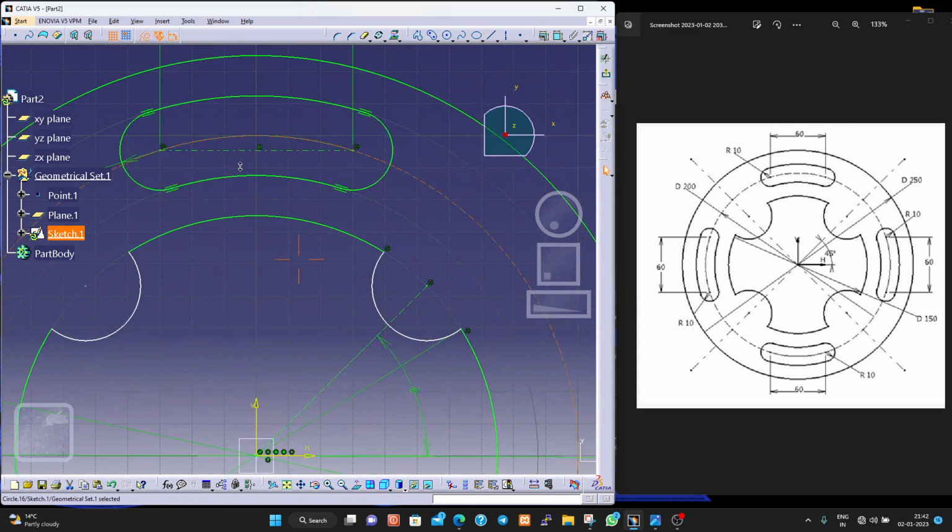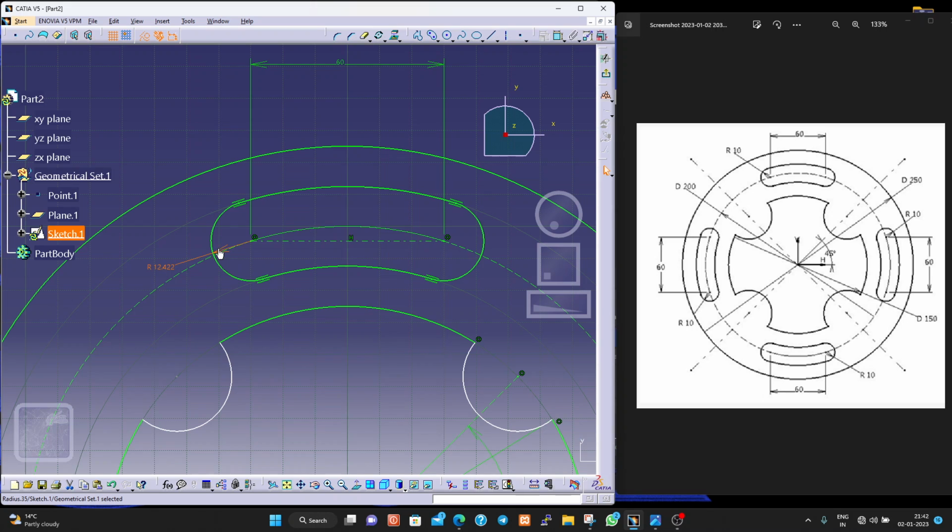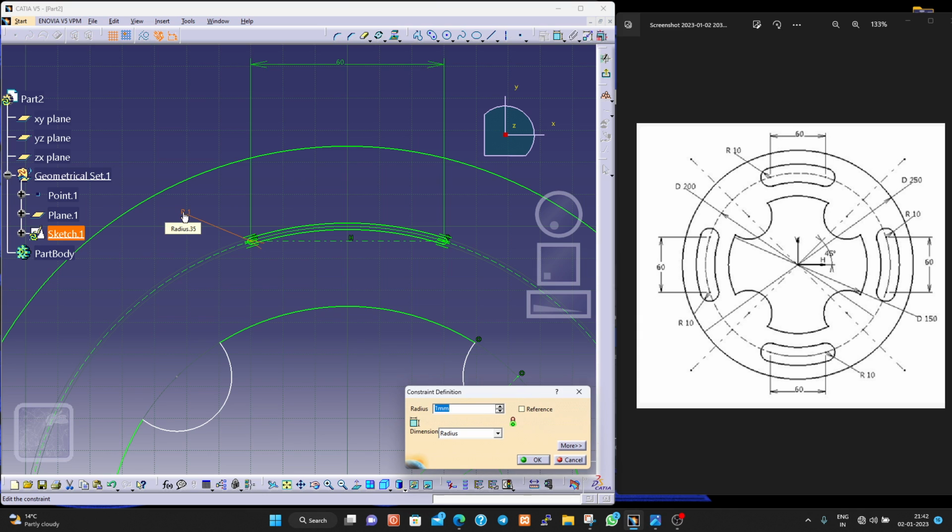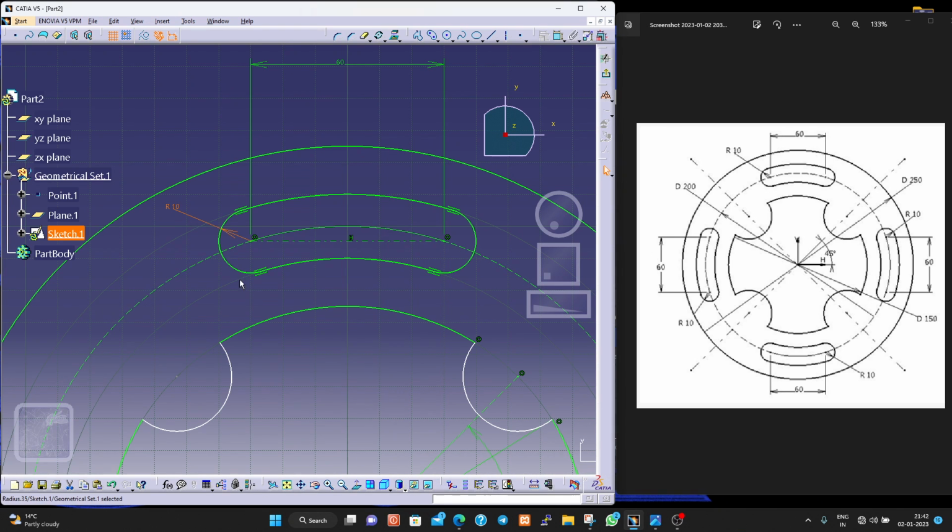Let me zoom in. Like this, and give it a radius of 10. That was a 10 radius. Oh, it took one. That was 10. Yes, and it's fully defined, but we have to delete this one, and now we have to define this point to this point as 60. Radius is 10 and the difference is 60.